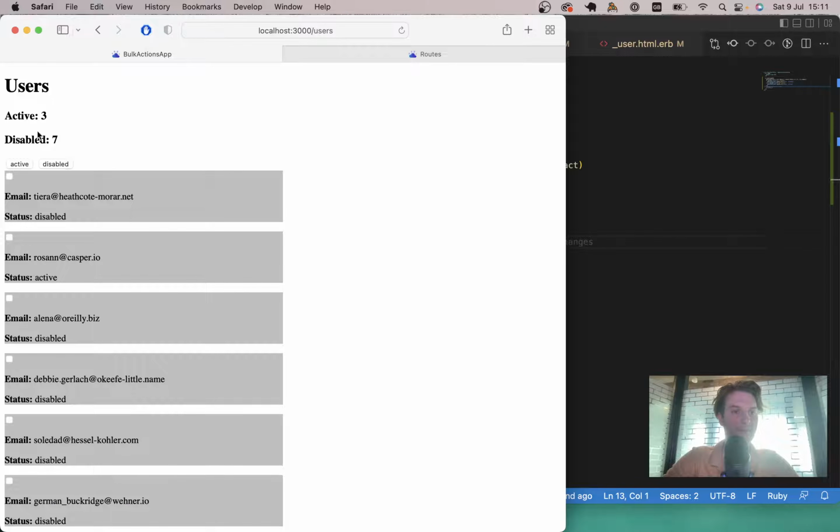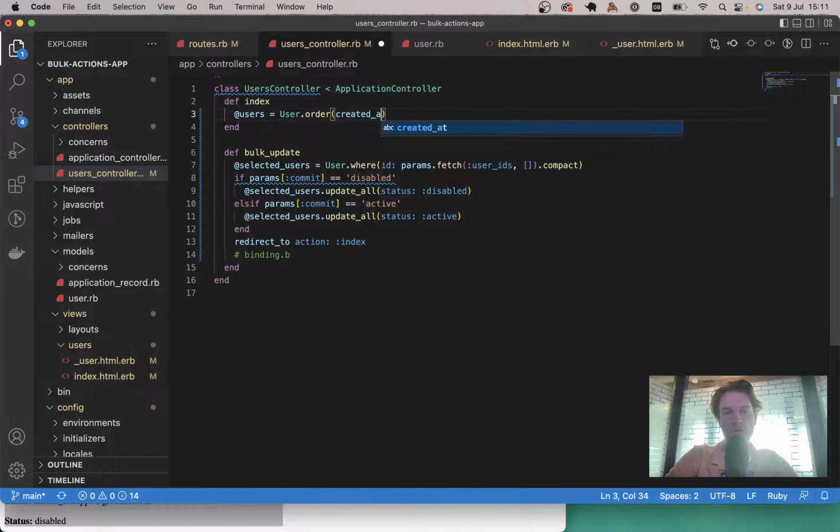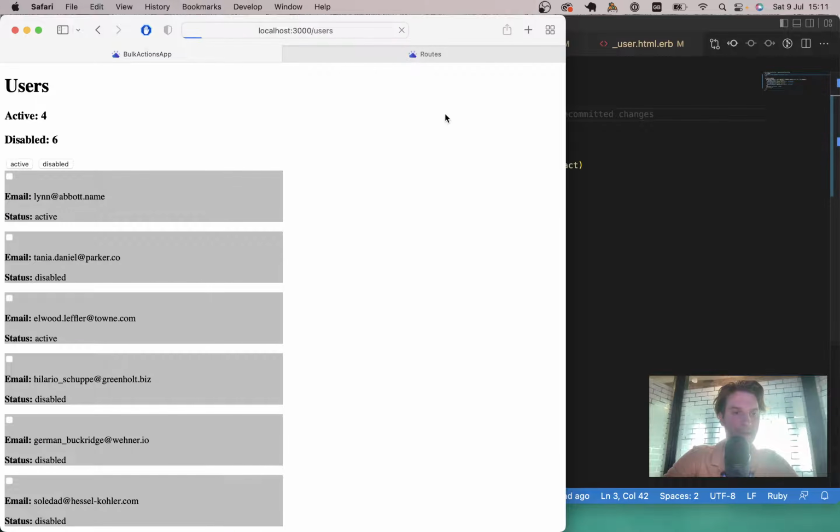So here I have 3 users that are active and 7 that are disabled. This one is disabled. Let's try marking just this user as active, and it seemed to have worked. Okay, and the users bounced a bit, so let's display them as ordered users. Let's say User.order created_at descending. We'll just add some order. Okay, and here we have active users first.